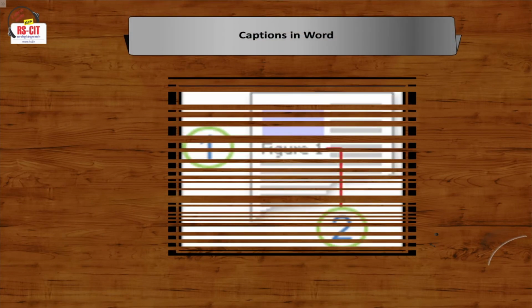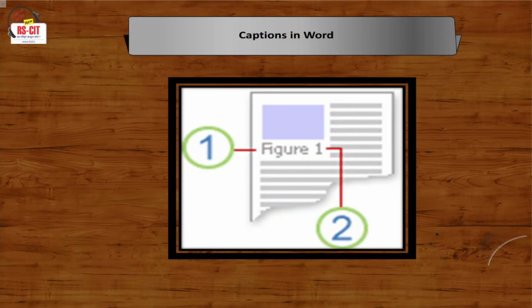Captions in Word. A caption is a numbered label which you can add to a figure, a table, an equation, or another object. It consists of a label that you select and a number that Microsoft Word inserts for you. You can vary the caption label and number format for different types of items. For example, Table 2 and Equation 1a.